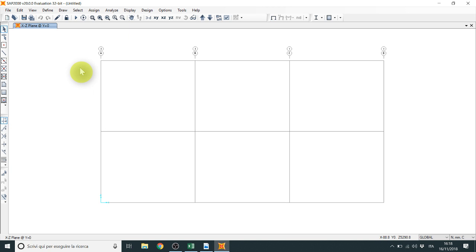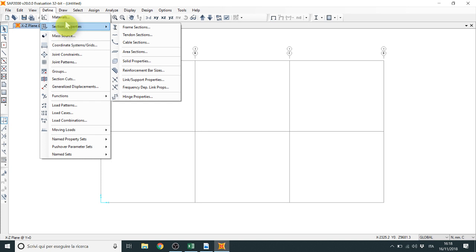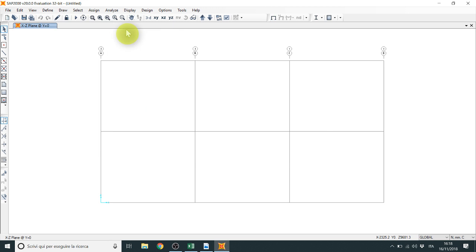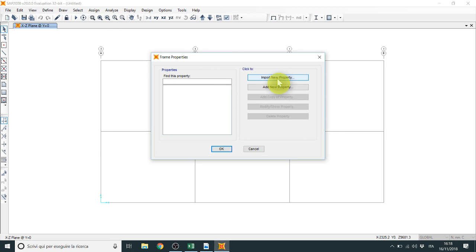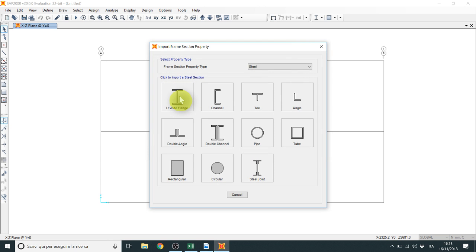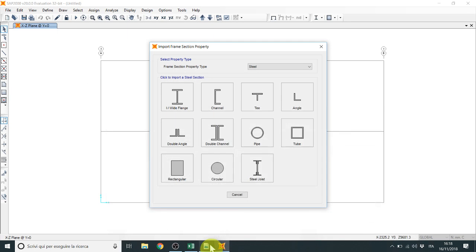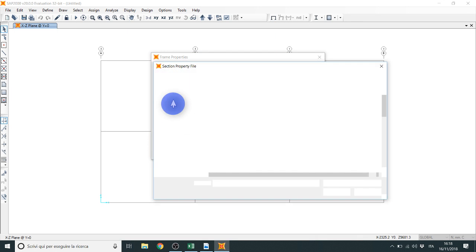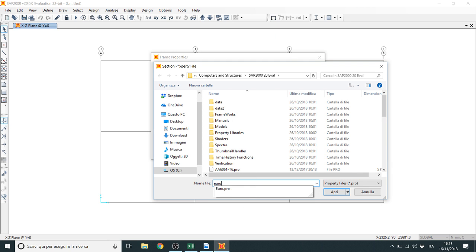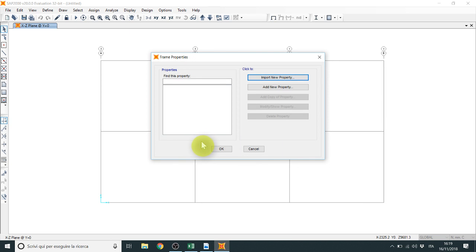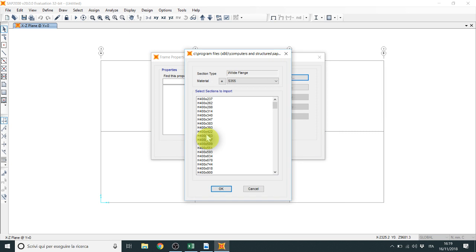Okay, again I have to import the cross section. So section properties, frame sections, import new property, double T because I have IPE and HEB. You have the list Euro, because these are European profiles. Okay, I'm looking for these profiles. 120B, perfect.